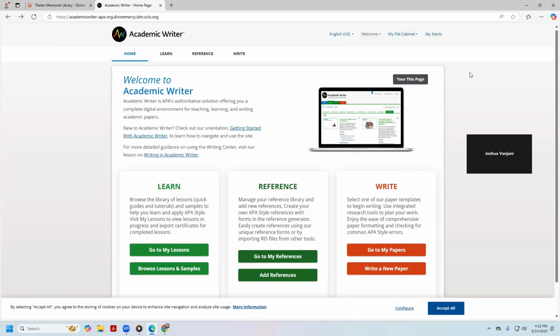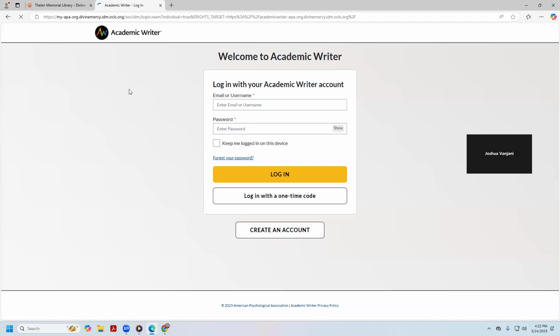You've arrived at APA Academic Writer, but you're not yet logged in, meaning you can't save anything. You'll come up to Welcome in the navigation bar and click Login. You'll see the Create an Account option below. Note, if you do not see the Create an Account option, you'll need to clear your cache and cookies.